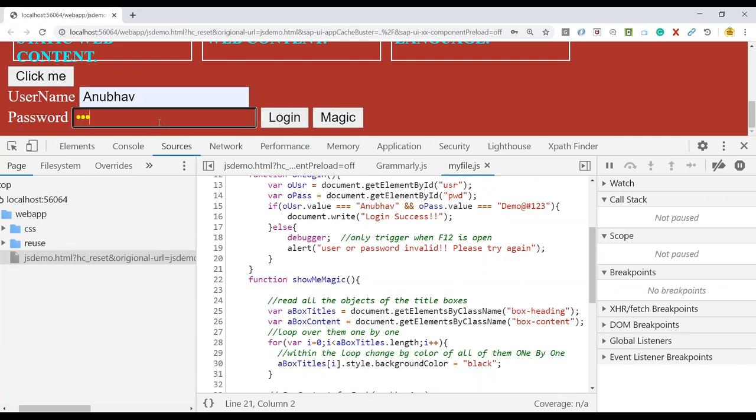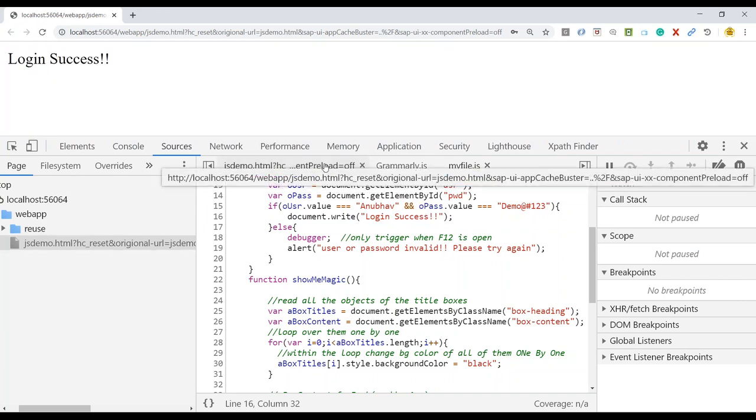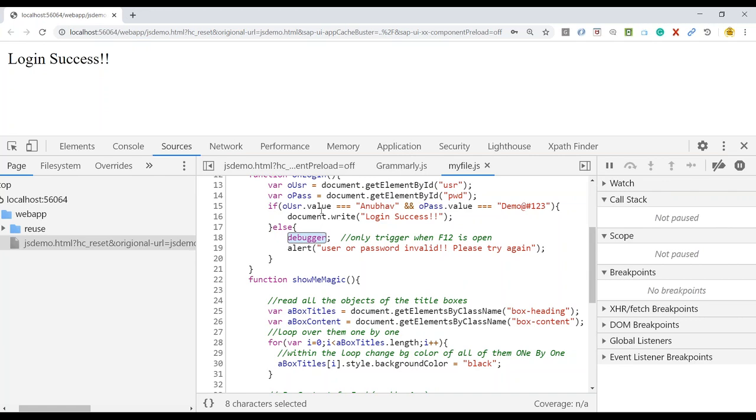I'm just going to add the right username and password and I'll log in. It will not hit any debugger because I don't have any debugger in the if part here. No debugging. It will simply change the screen to login success, because there was no debugger inside the if part, so it did not stop.